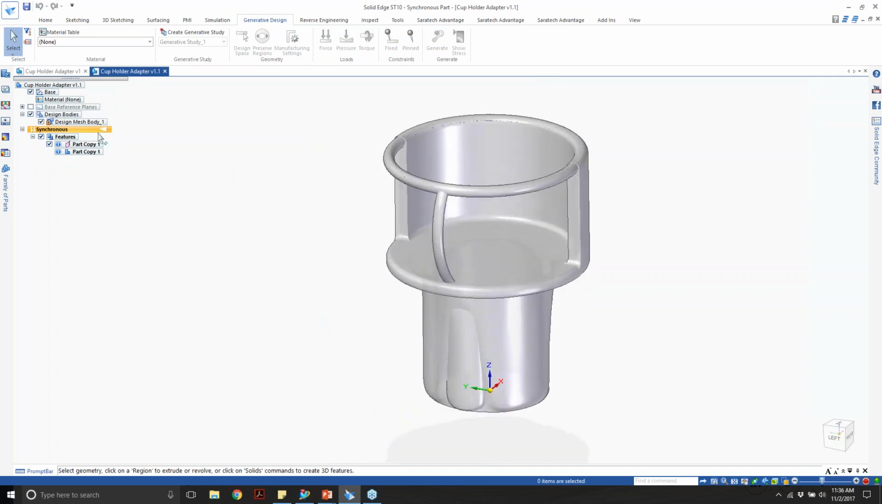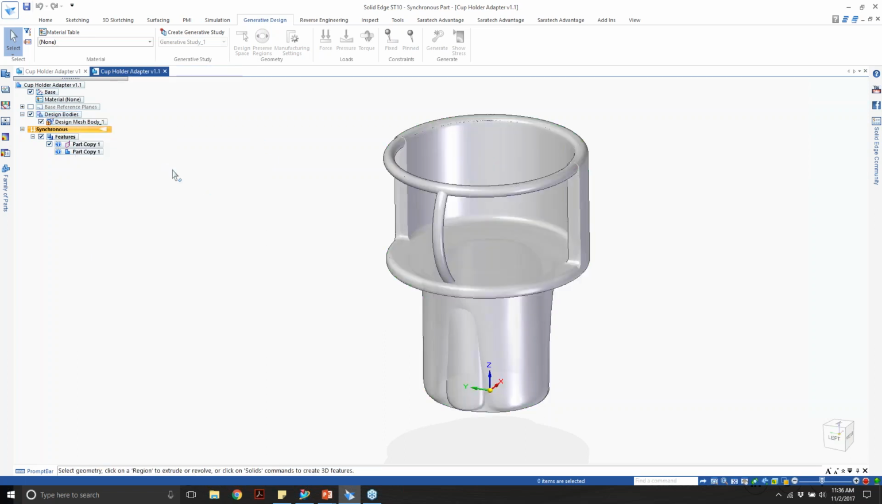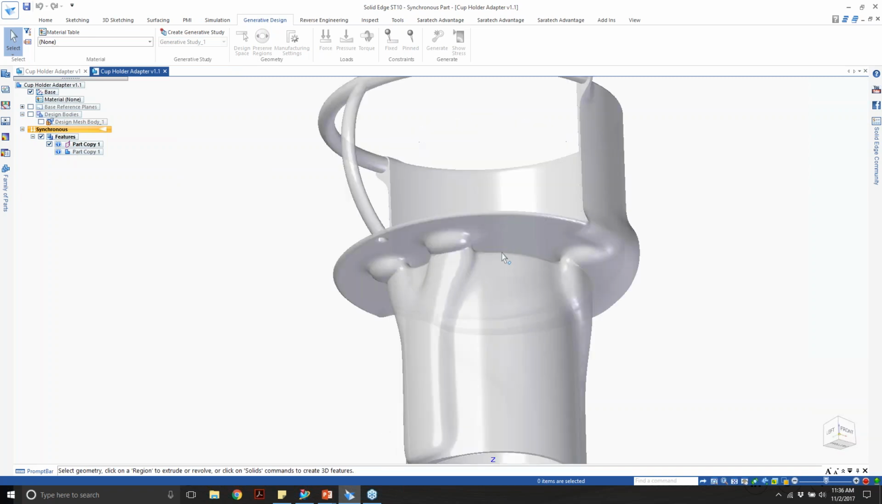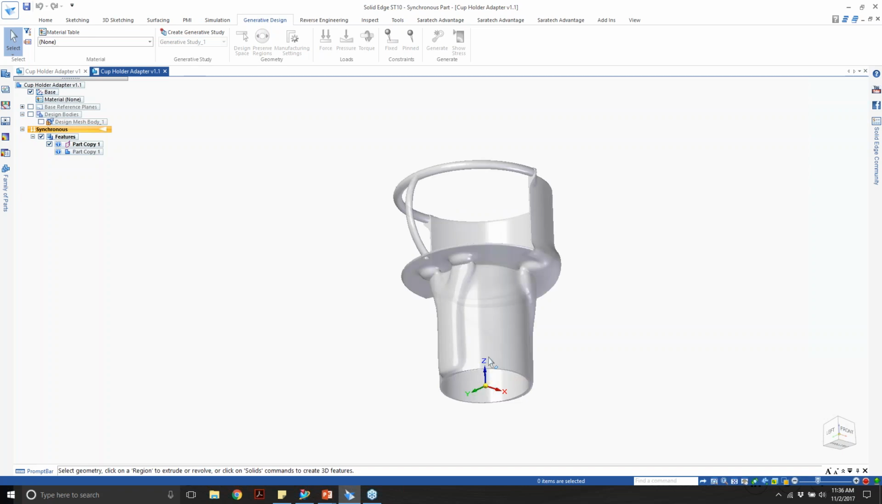I have a part already done, which is here. It'll create a constructive or design body. You have the ability to toggle between a construction body and design body, which is right-clicking, and then do toggle design and construction. This right here is the end result. You can see if I hide this, here is my optimized part. So this is what it will spit out after I click that generate button.